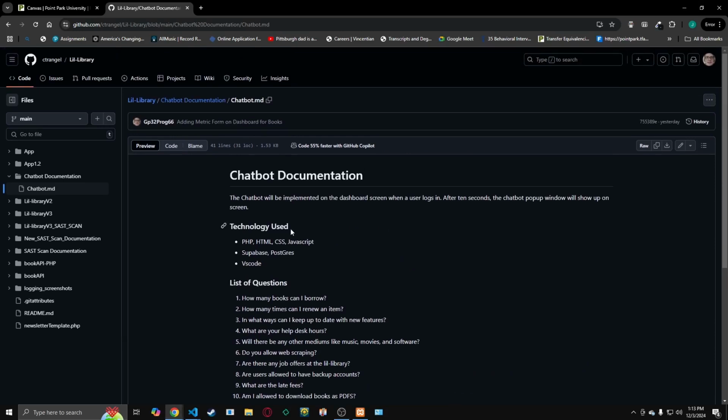Basically, the things I'm using are your typical PHP, HTML, CSS, JavaScript, just like what we normally use. And then we're using, of course, Postgres, and we're using Supabase in our case, which helps connect to that. And of course, VS Code.